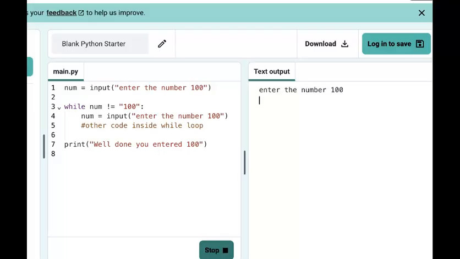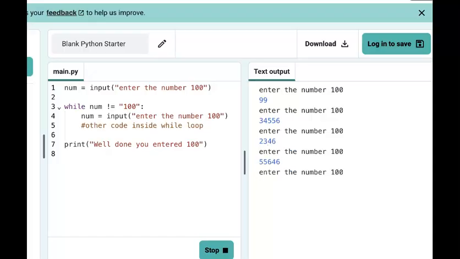So if I enter 99, it's now gone into the while loop and it's saying enter the number 100. So if I just keep entering different numbers that are not 100 until I enter 100, and then it will quit out because num was equal to 100.